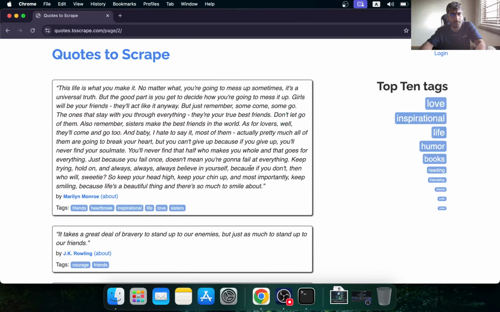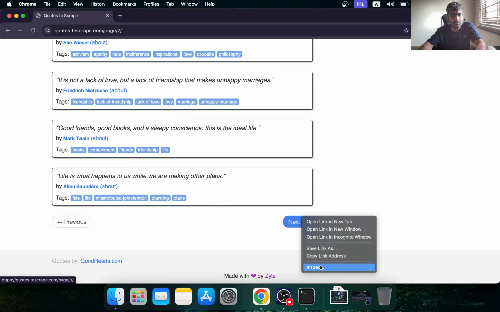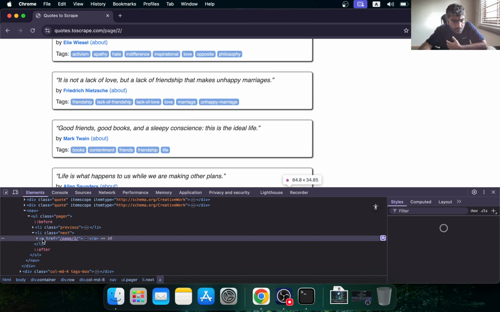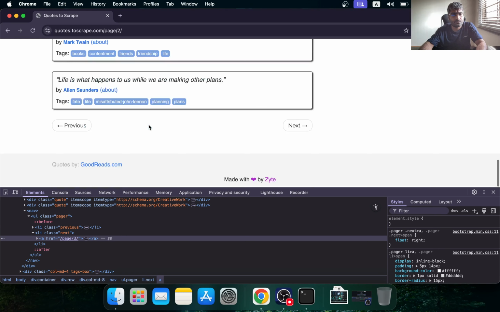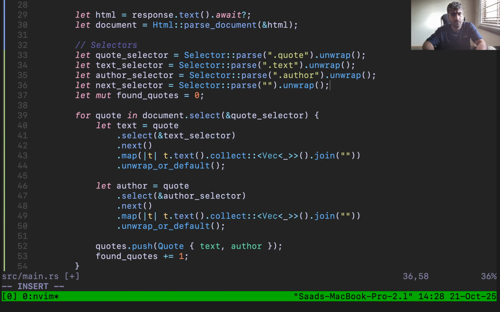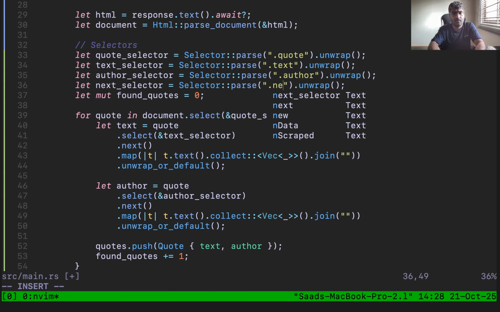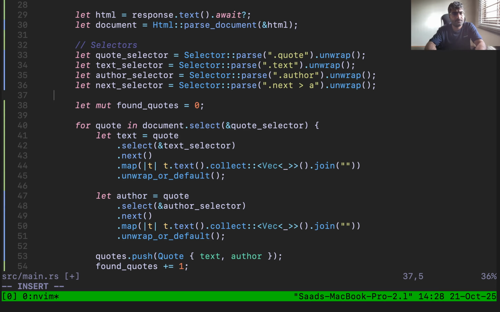Okay, let me check that button. This will be inspect. Okay, so there is an li element with the class of next, and there is an anchor tag inside that li. So if you inspect that button, the class name is next, and there is an anchor tag inside it. So now we have the selector.